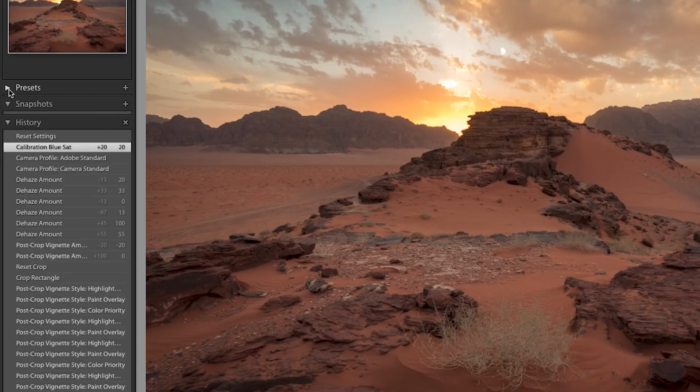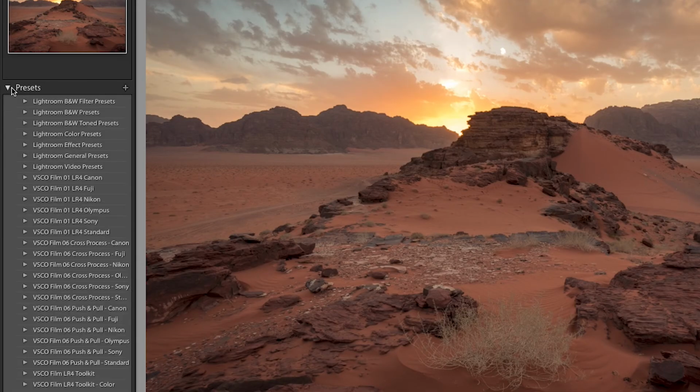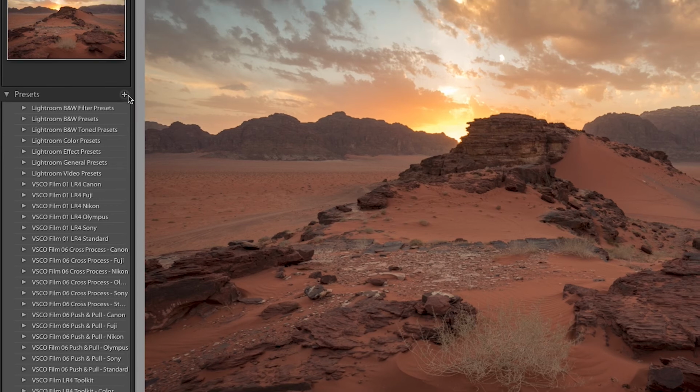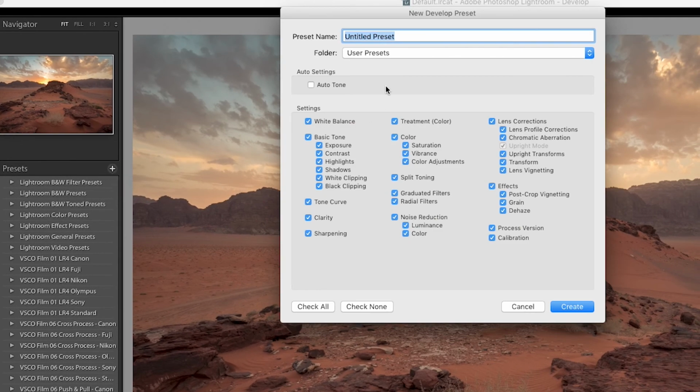On the left side here, you have presets. If I expand that, these are all the different presets that I have available in my computer. Now, don't worry about all of those. What I'm going to do is just create a new one by hitting this plus icon there. And it allows me to specify a name, so in this case, I'm just going to call it landscape. And I'm going to save it to user presets, but here is where I can actually select what to apply when this preset is selected.